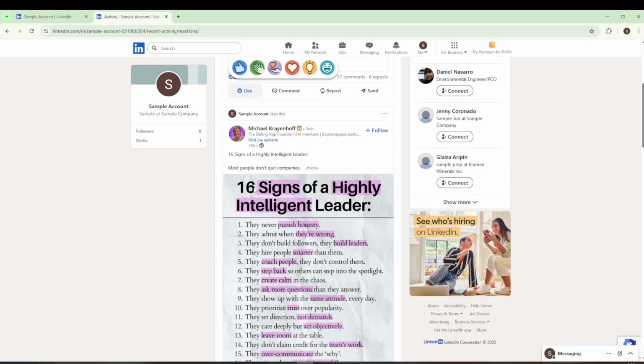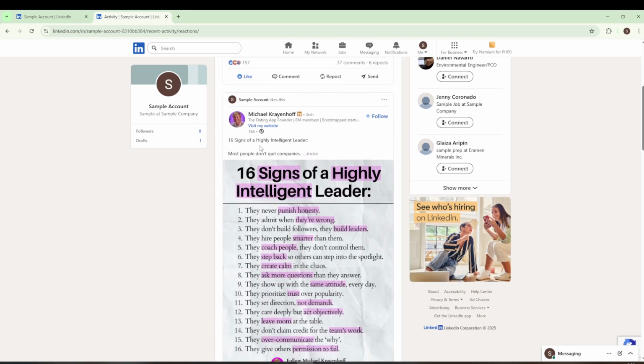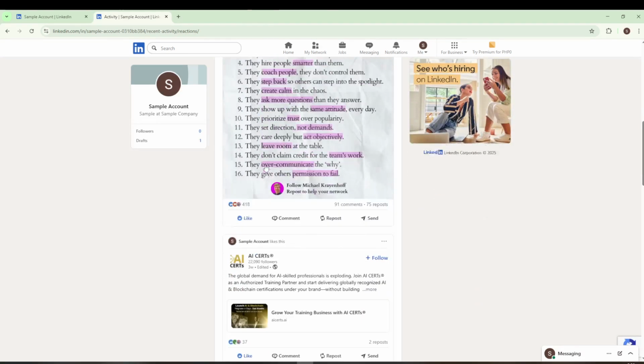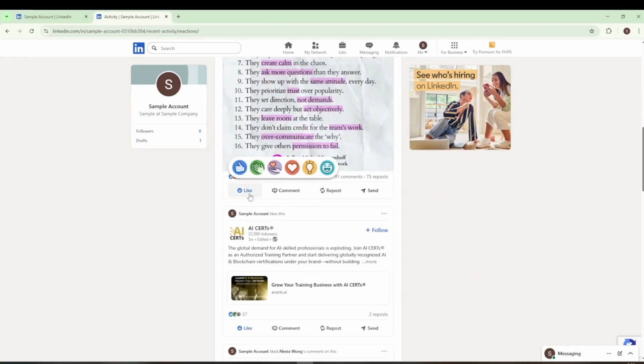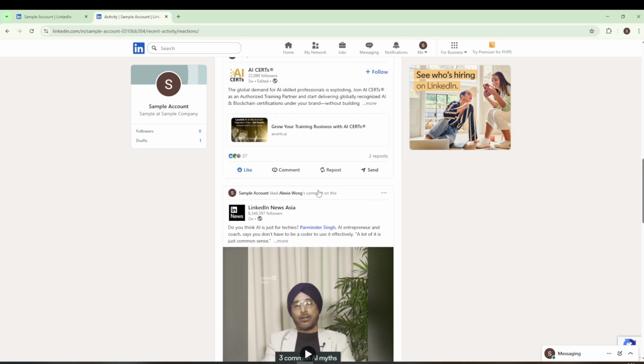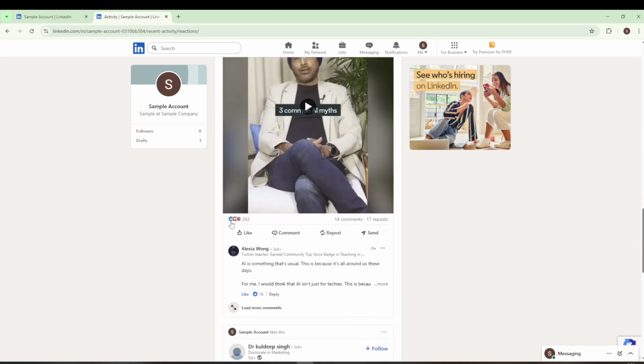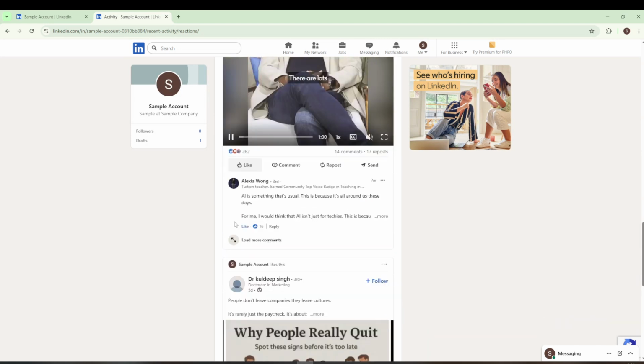Once you're in this section, feel free to browse through the list thoroughly. It's an excellent opportunity to revisit content that sparked your interest or perhaps had valuable information you wanted to mull over again. If there's a specific post you're looking for, this is the perfect space to locate it and dive back into the content. And there you have it, a simple yet effective way to keep track of your liked posts on LinkedIn.